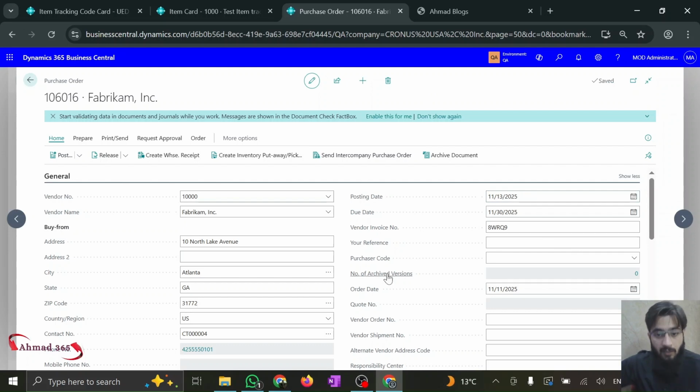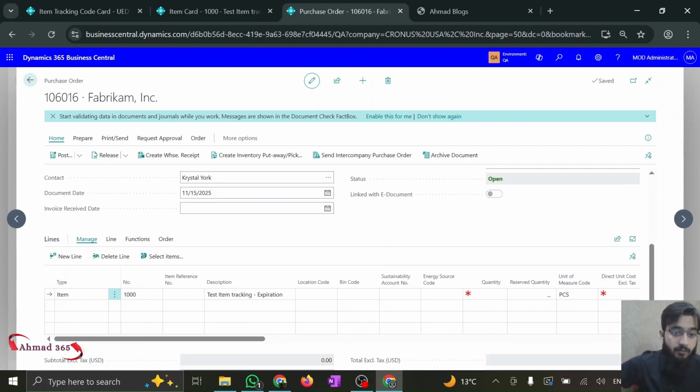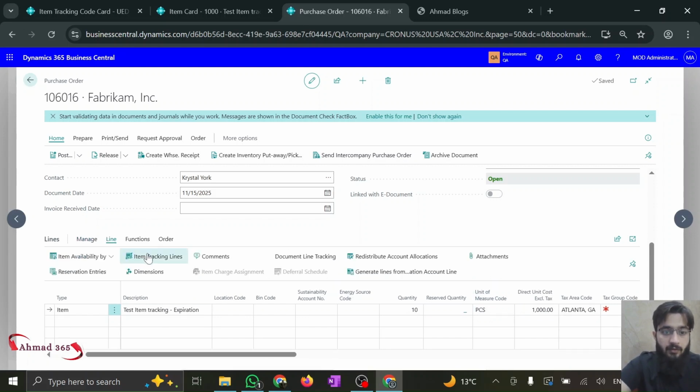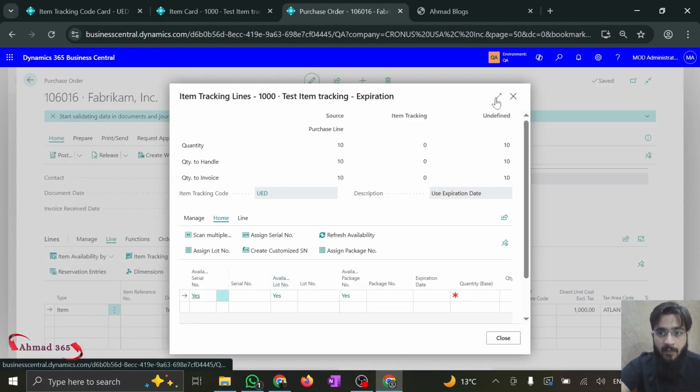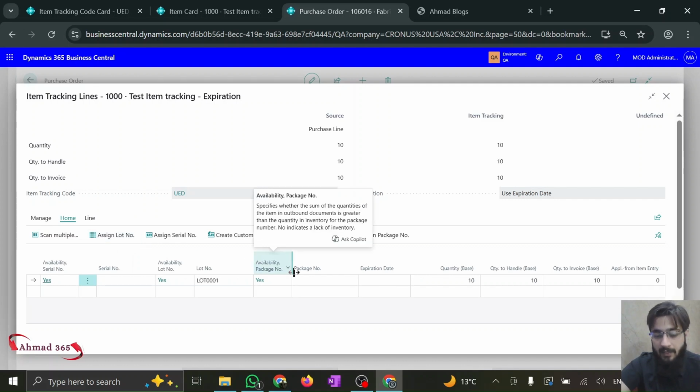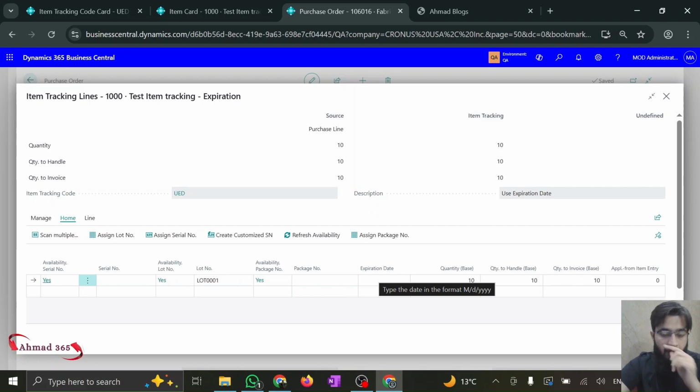And now, first we need to jump to the item tracking code in the line level. Let me just quickly specify over here the quantity and the price. So if I go to the line and then the item tracking line, then over here the first step is to assign a lot number with this particular item. Okay, so I'm not going to specify the expiration date right now.